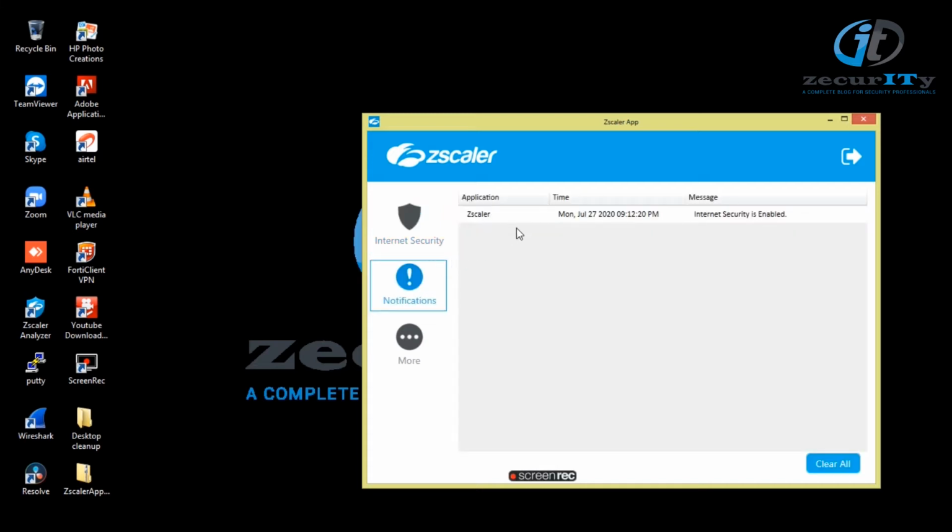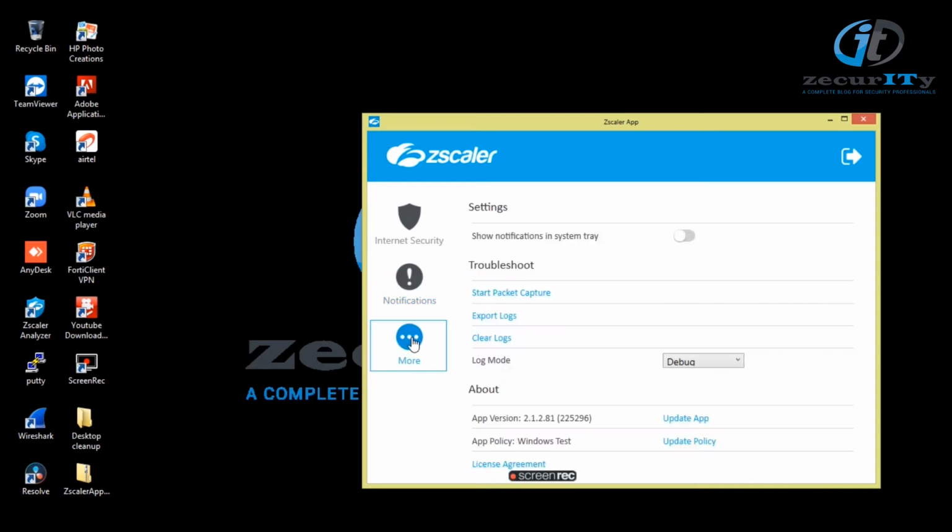The last option is called more, where you could see troubleshoot options like packet capture, export logs, clear logs, and update app, update policy and all. You might see one more option on the left hand side called private access, if the customer or company has opted for private access services.